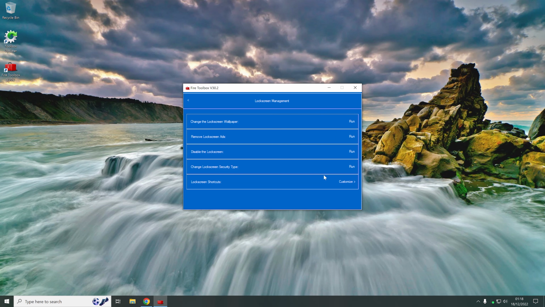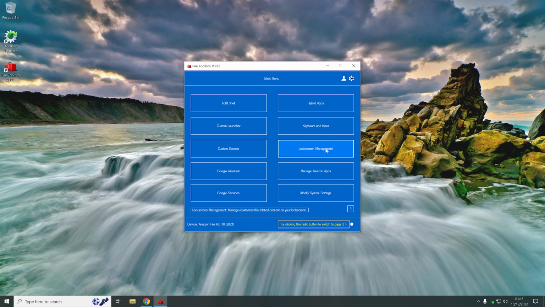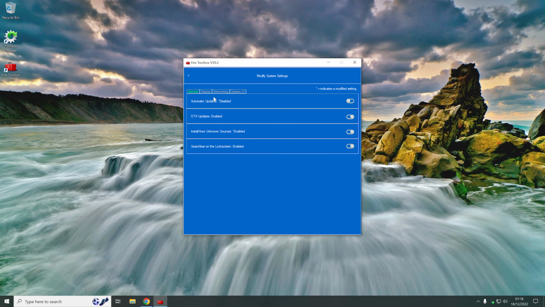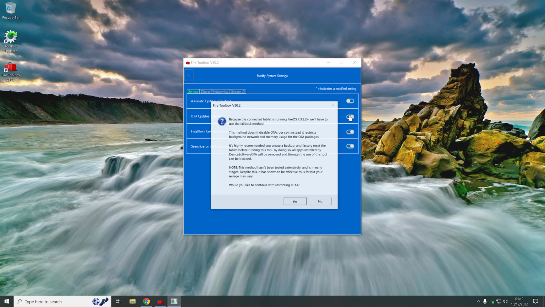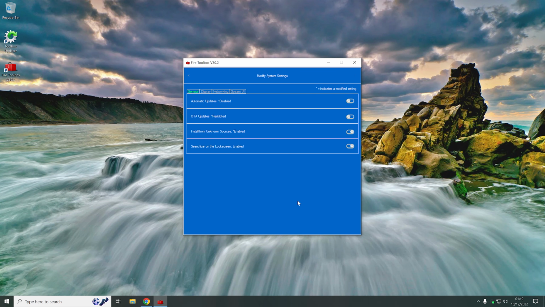If we click OK, we're now going to come back, and this time come to the modify system settings option here. You want to make sure that the automatic updates are disabled, and you also want to make sure that the OTA updates are disabled. As you can see, it is disabled for me on the automatic updates, but the OTA updates are still enabled, so I'm going to change that to disabled. For my tablet, it has to do it a slightly different way. There's a bit of a workaround, so I'll click yes to that, and it should then do its best to prevent OTA updates. We don't want updates, as if updates occur, it will likely bring the ads back to the lock screen.